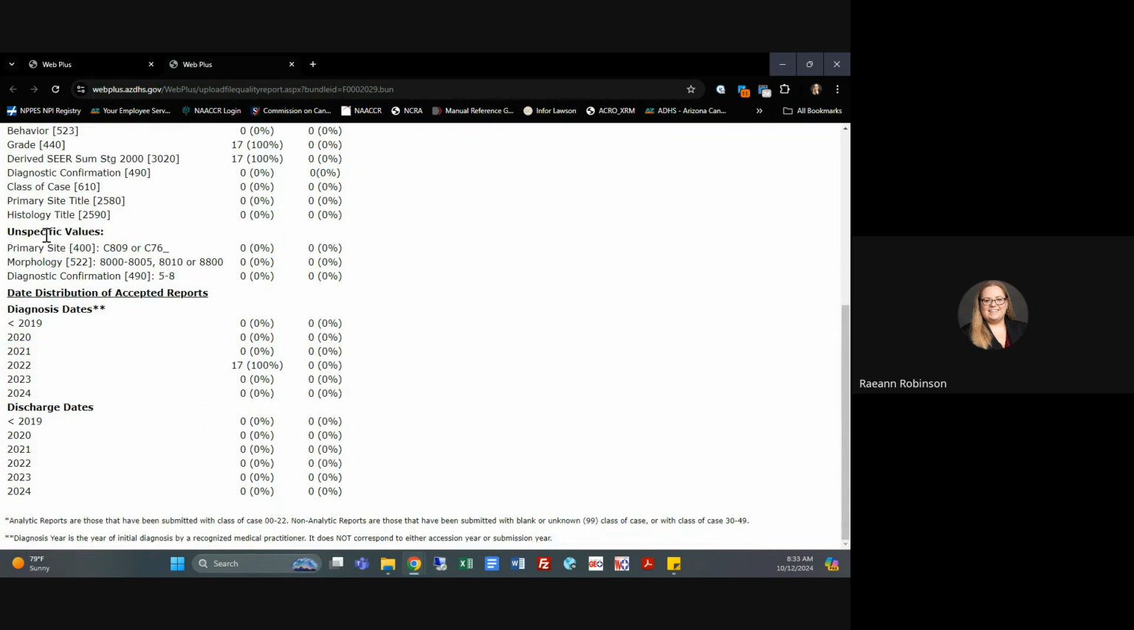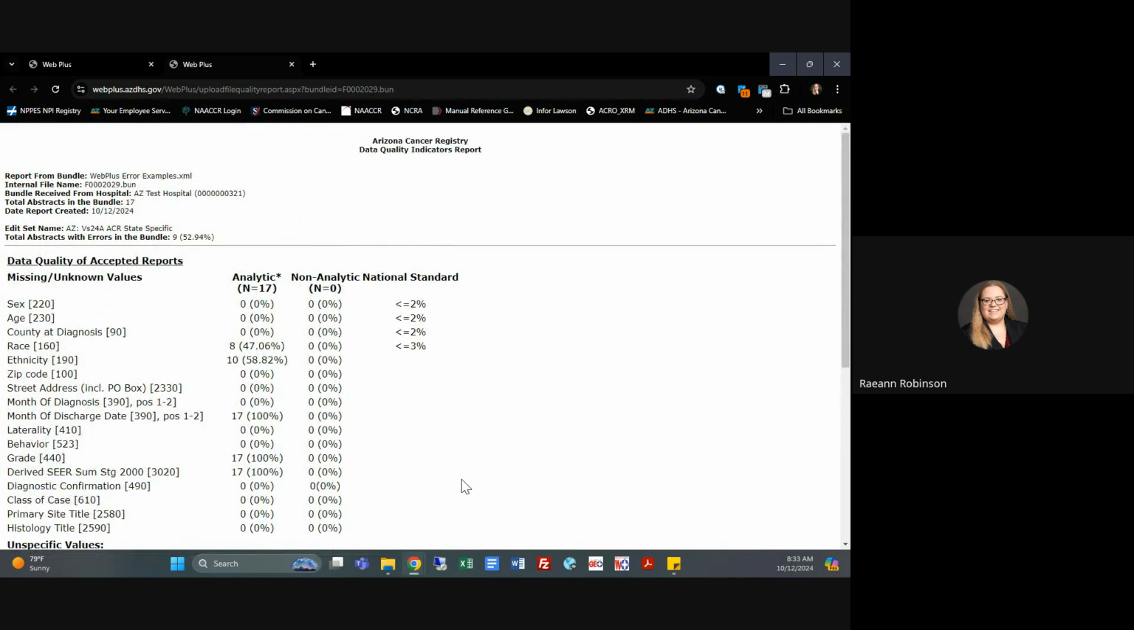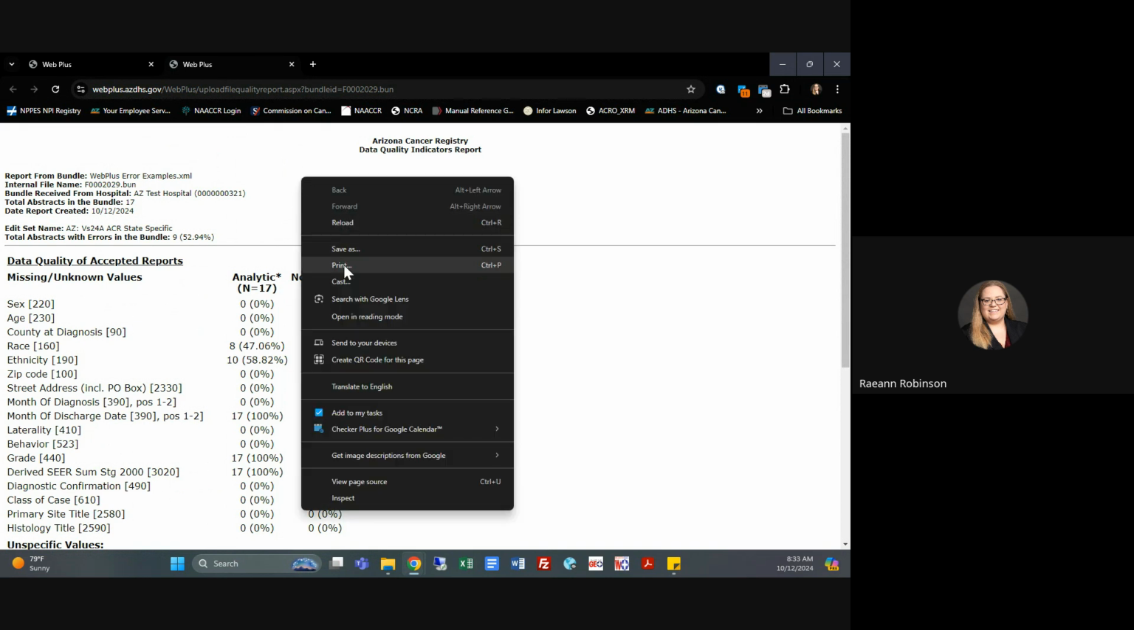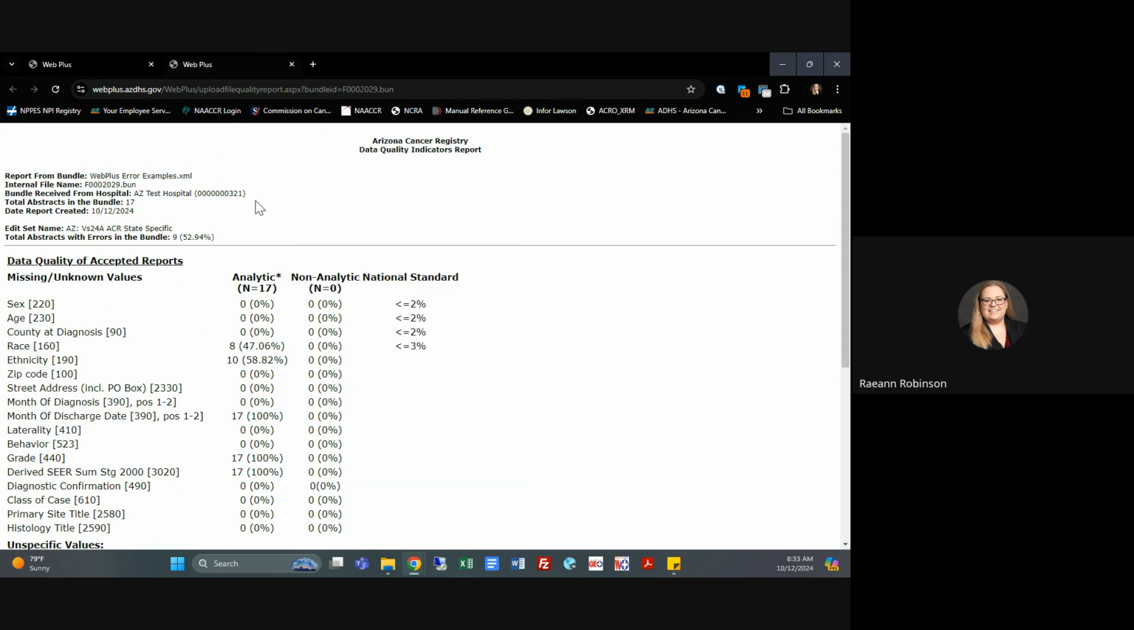If you come down here, it'll call out how many unspecified values you had. And again, it's still separated by analytic and non-analytic all the way down. And then it gives you a nice little summary of the date distribution. So we know we had 17 cases that were analytic for a diagnosis year 2022. So that's just a neat little report to give you guys a clue on how your data is doing. And again, right click, you can save it, print it, share that with your team.